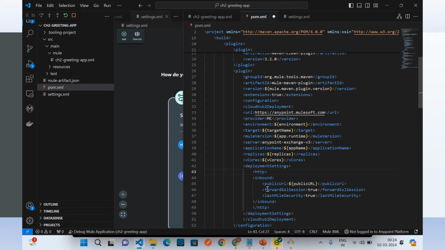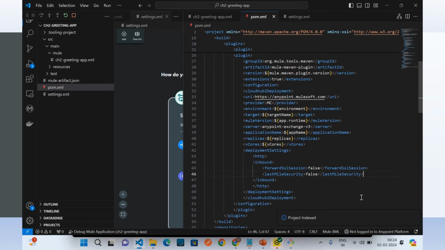Deployment settings, public URL we don't need, that is for private space. I will remove this. Forward SSL session, I will use false. And similarly, last mile security also false. Our application is not using HTTPS. So last mile security will be false. I saved it.